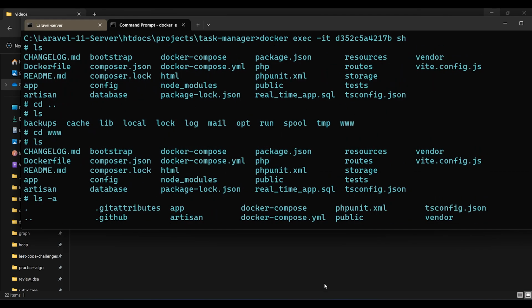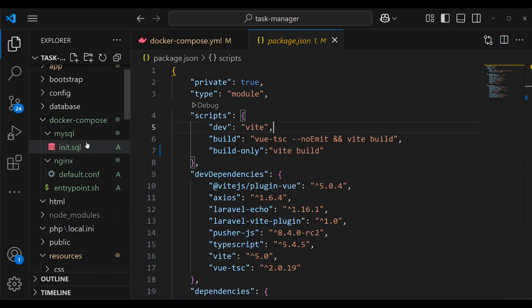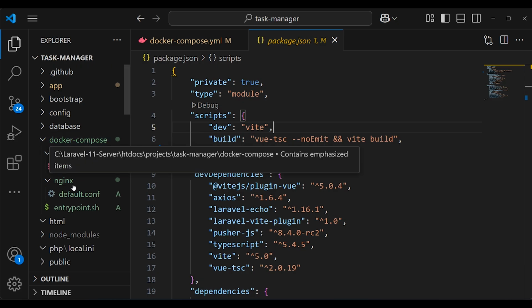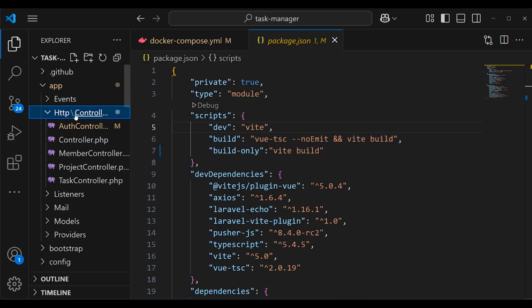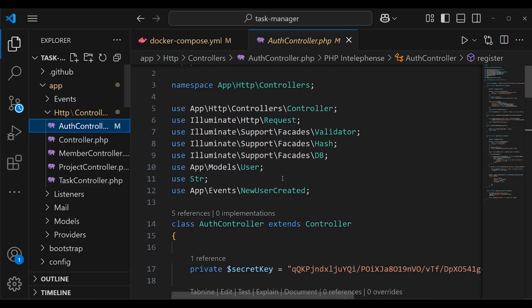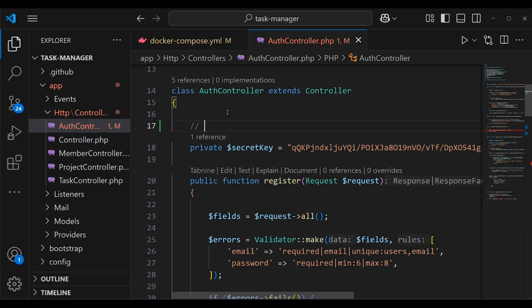Now I'm going to try to do something. You can see this is our Laravel app and it is running inside a container. But what if I modify something here? I head in the app folder, Http folder, controllers. And in here, I modify something: I type something like "this is a comment". And if we head in the container, we're going to see this is a comment immediately.